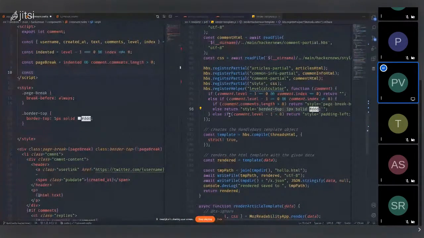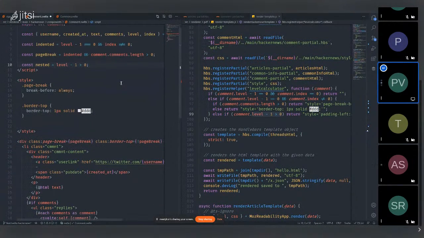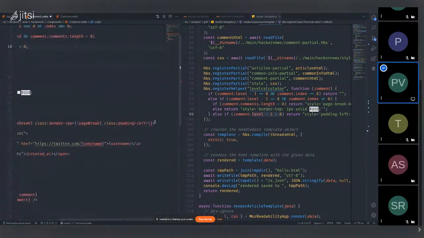So let's call it nested. Const nested is equal to level minus 1 greater than 0. Level minus one greater than 0. Right, this looks good, I think. Hopefully this should work. And I think you need to define the class, padding left.